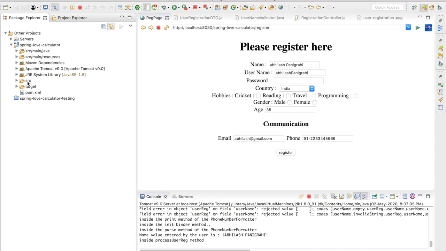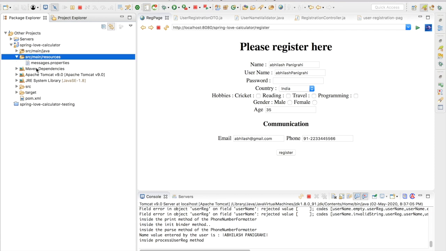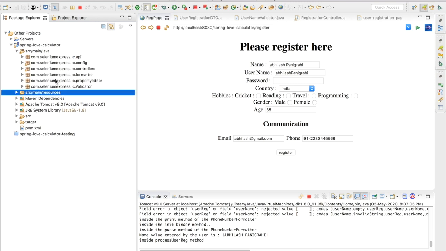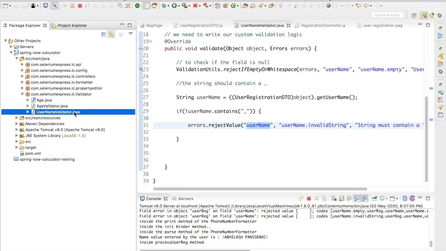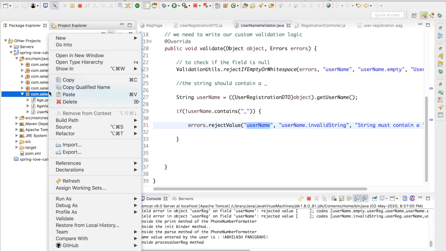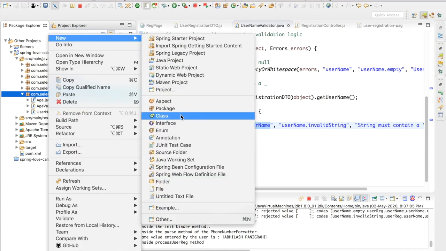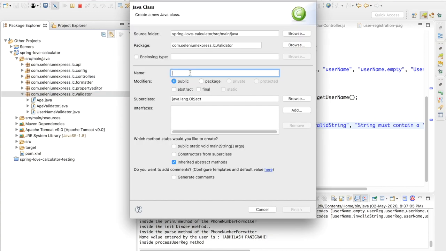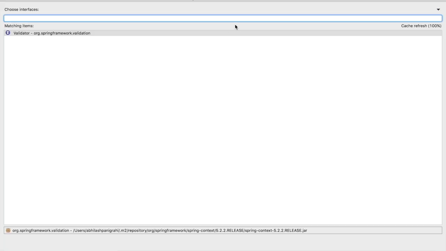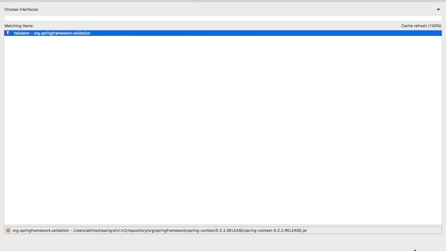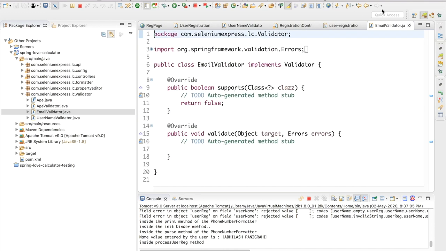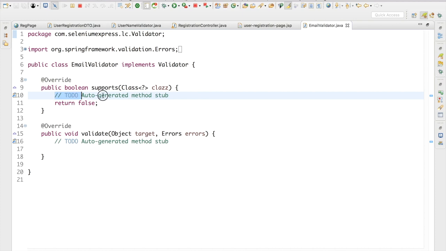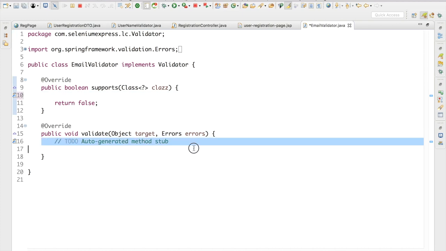So for that, again, I can go to my Java resources, src/main/java, and here inside the validator package, what is the last validator I have created? Username validator. So I can similarly create a different validator. Let's say class, and obviously my class name is going to be EmailValidator. I should add the interface called Validator, again coming from the Spring framework. I'll do finish. Cool. So I got my supports method here, and I got my validate method.